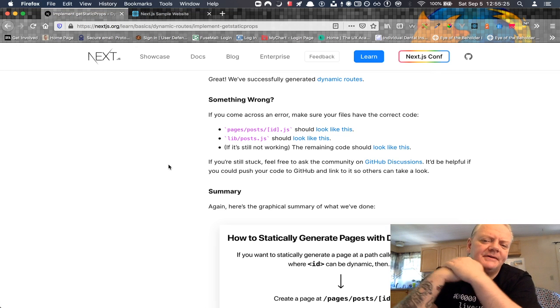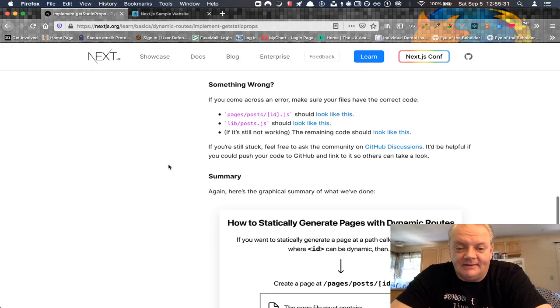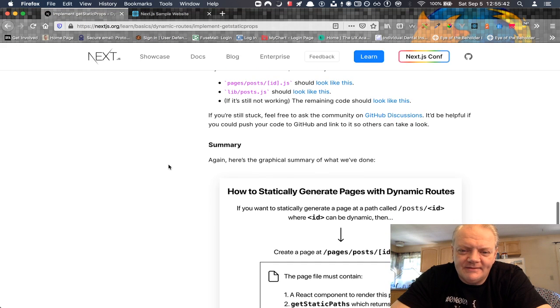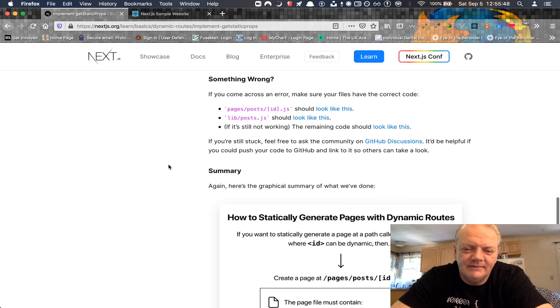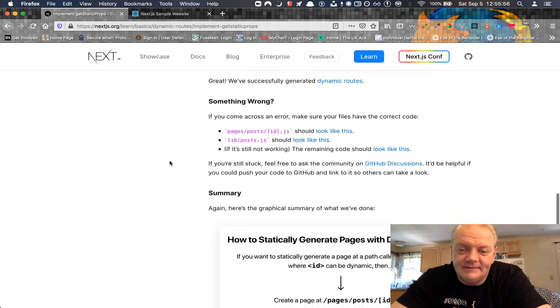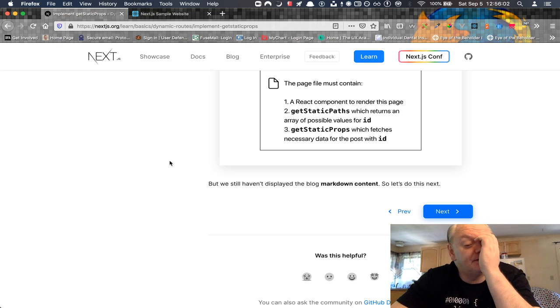We have successfully generated dynamic routes. Something wrong? Yes, something was wrong because I know what was wrong. That was my fault. Alright. Come across an error, make sure the files have the correct code. That's the problem. Usually it's a typo. 95% of the time it's a typo with me. So we have generated dynamic routes with NextJS. But we still haven't displayed the blog markdown content. So let's do this next.